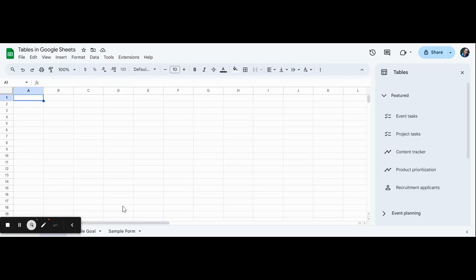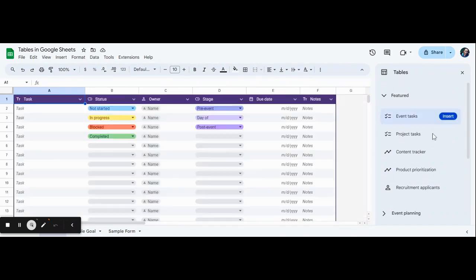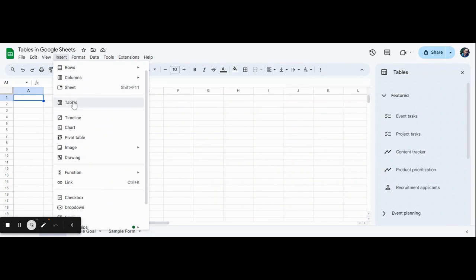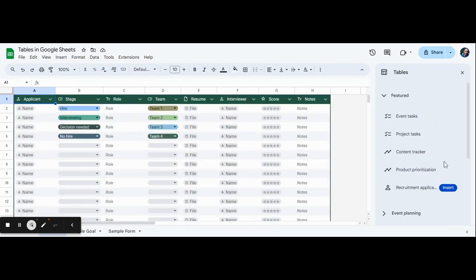There's a new feature in Google Sheets called Tables. Tables are templates with customizable drop-down menus, column and row labels, colors, and formatted cells. When you open Google Sheets, the Tables menu has likely been opening for you on the right. If the Tables menu does not open, click the Insert menu and select Tables to get this menu to appear for you.